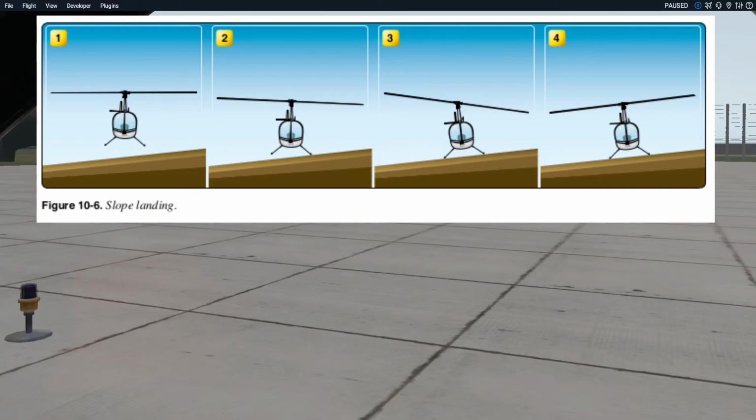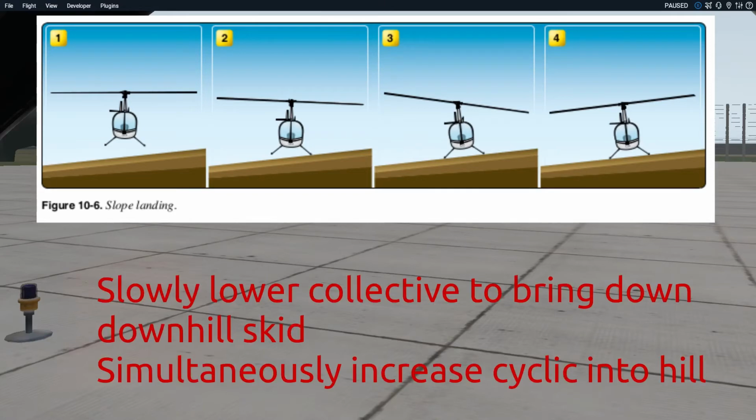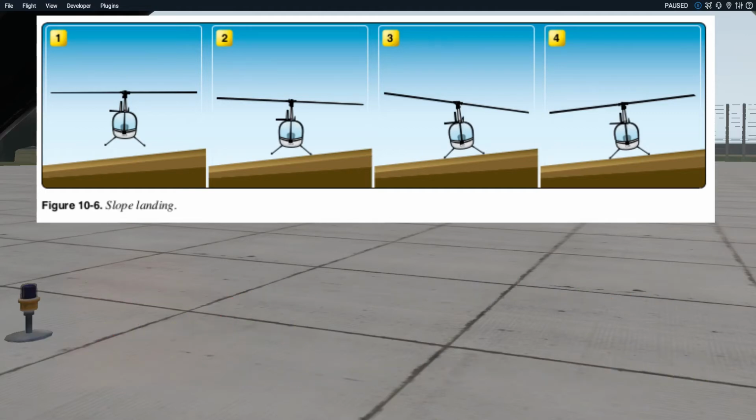So again, slow. Once you have that skid nicely stuck into the hill, then you want to slowly lower the collective. And as you lower that collective, you're going to keep on feeding in lateral cyclic into the hill, right? Your controls are becoming less effective, so you really need to stick it in there and make sure that you're not going to slide down this hill.